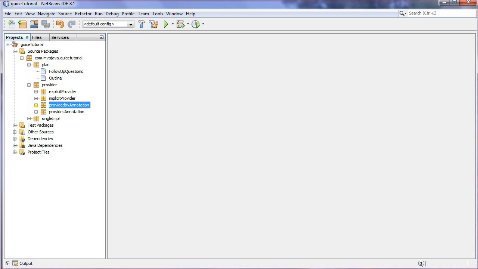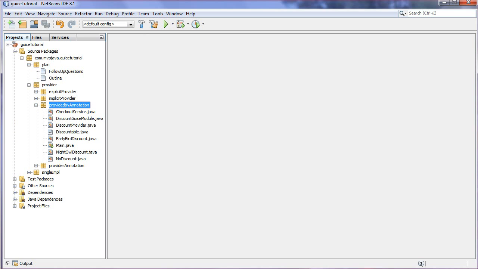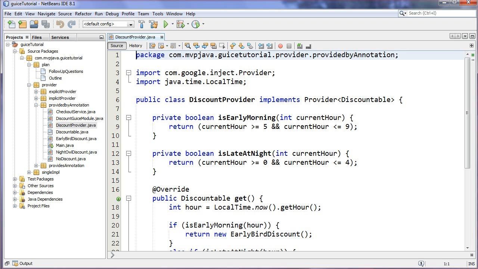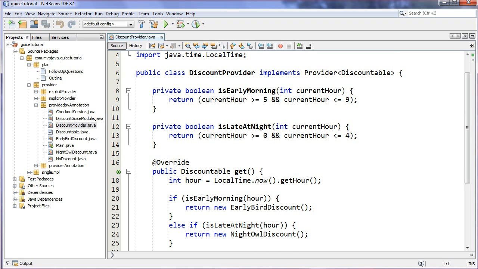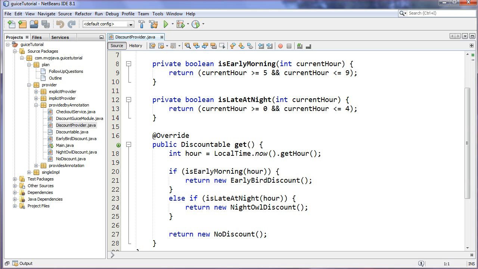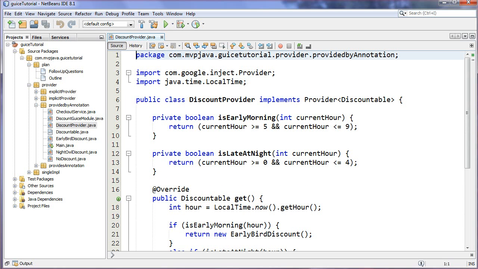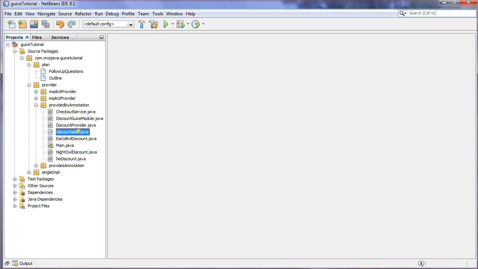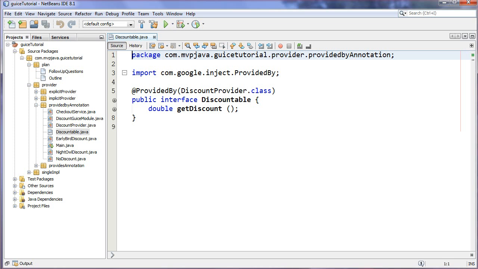So, the provided by annotation. If we take a look at our discount provider, I put the discount provider back in there with the code that we saw in the explicit provider example. So everything is kind of back to normal. What's changed is my discountable interface. Over here, I am saying at provided by, I'm actually telling it who's going to be providing the implementation for this interface, programmatically speaking.